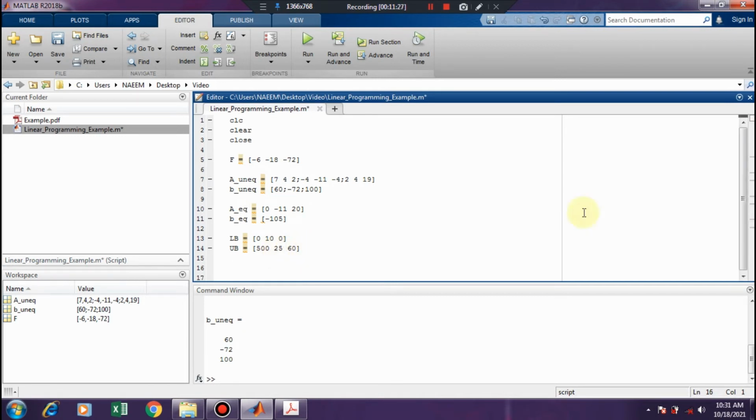So we have defined all the required parameters. We have defined our objective function, we have defined our inequality constraints, we have defined our equality constraints, and now we have defined our lower bounds and upper bounds. Now we will define the linprog function of MATLAB. So let's say we need the values of x. So x equals, so this is the optimal solution. When you use the MATLAB linprog function, it will store all the values of x1, x2, and x3 in this matrix.